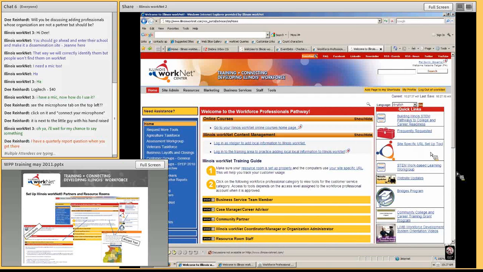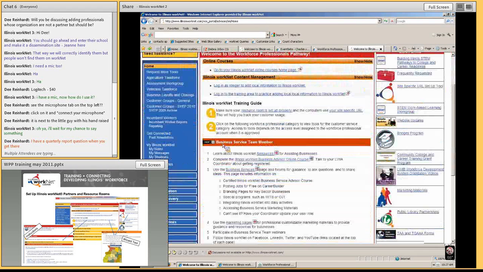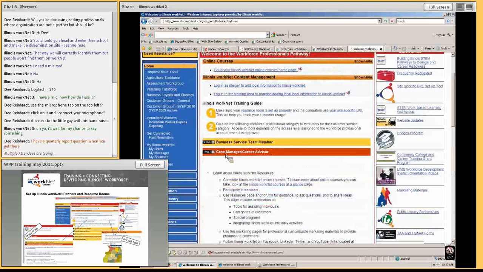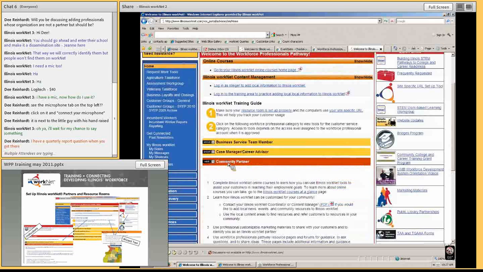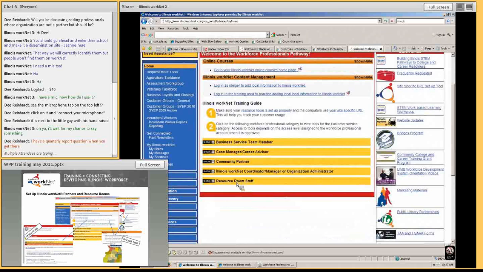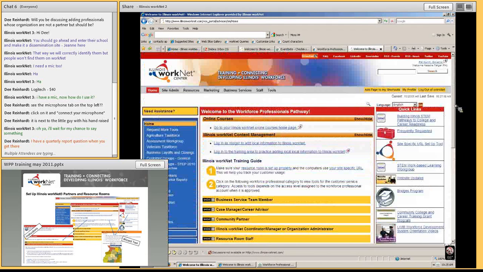The next thing is in number 2, we have a general overview of some resources that are available to you based on your category. Are you a community partner? Are you resource room staff? Are you a case manager, business services team member? Just real quick highlights of what's available within the Workforce Professionals pathway as tools.